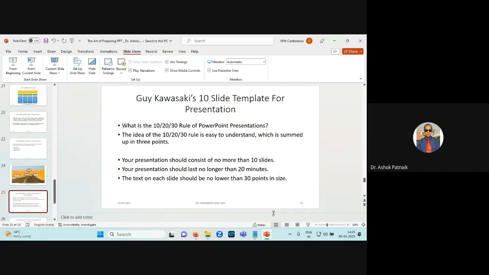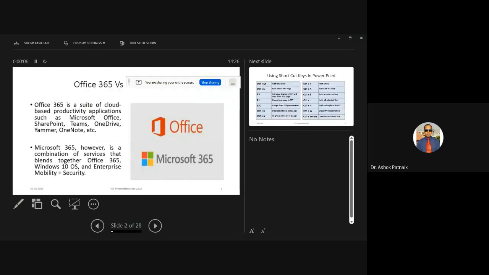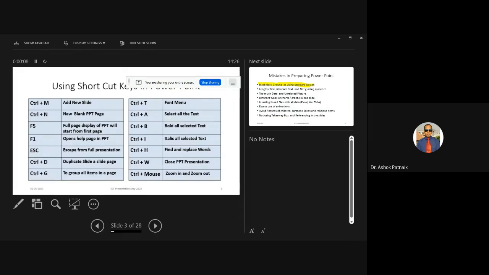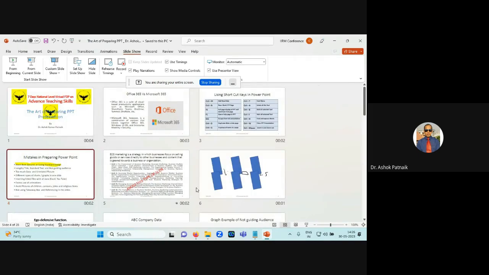I'll say yes. Then when I put the beginning, it will change the slides automatically. You can see it's changing the slides automatically. And another good point is that you can click on this one and it will show you these timings. So you know how long I'm taking on each slide. Based on that, when you are presenting, you can pace your delivery accordingly, so that you can match the time.